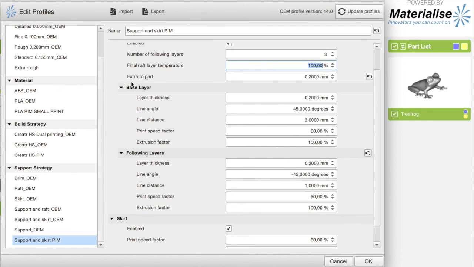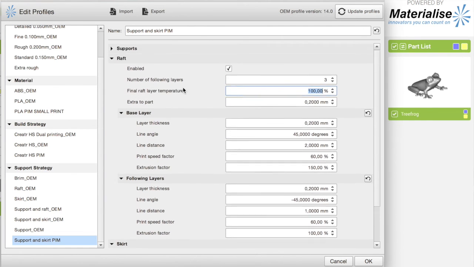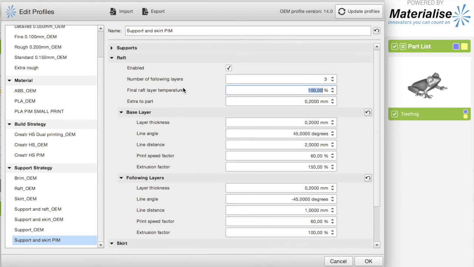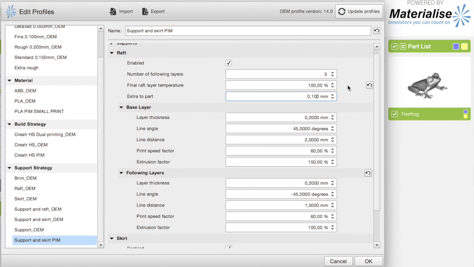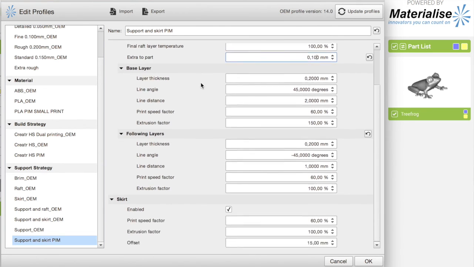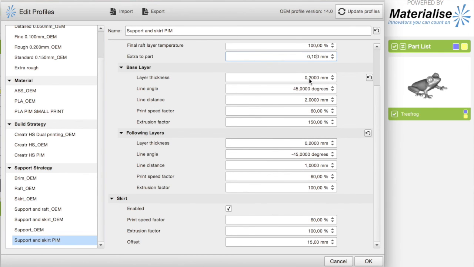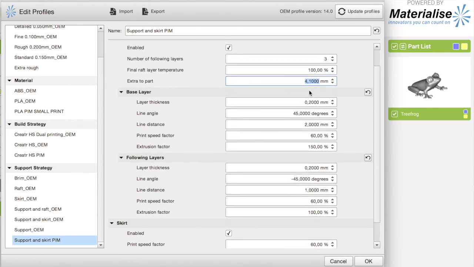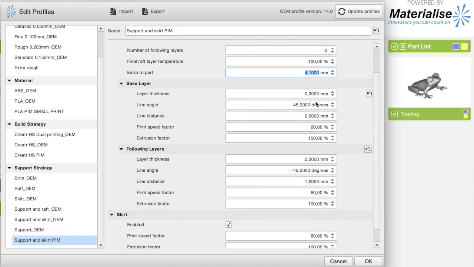And this is the extra distance to the part, so that's the distance between the raft and the part. It is set to 200 microns right now. I want it a little bit less because I want to increase the quality of my downskin. So I'm setting it to 100 microns. Then the next setting is aimed to the base layer, and the layer thickness is going to be 0.2 millimeters, so 200 microns.